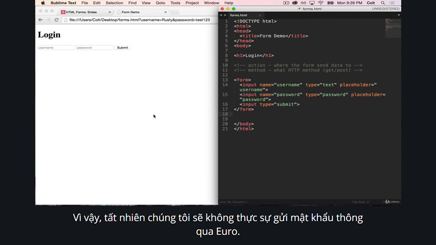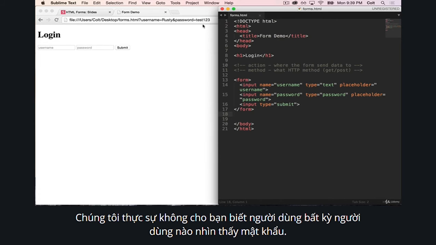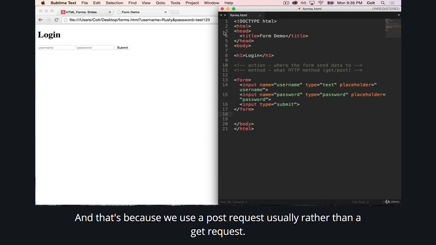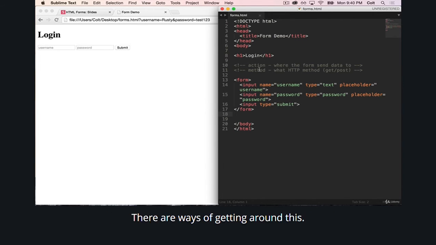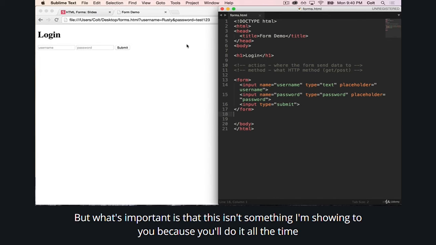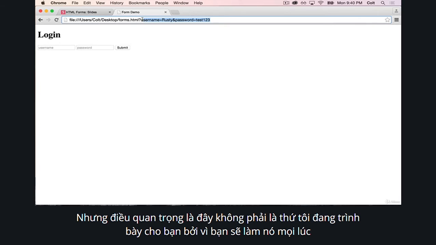Of course, we wouldn't actually send a password through the URL. We don't actually let any user see the password. That's because we usually use a post request rather than a get request. There are ways of getting around this, so again, this is all for later in the class. But what's important is that this isn't something I'm showing to you because you'll do it all the time.